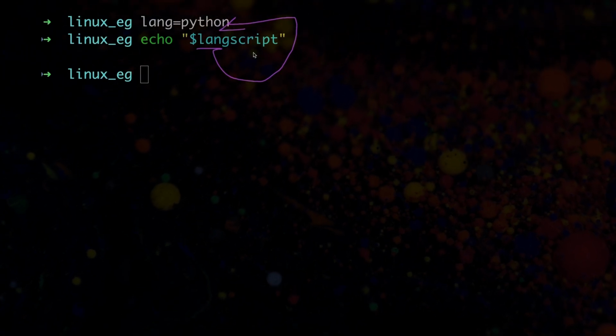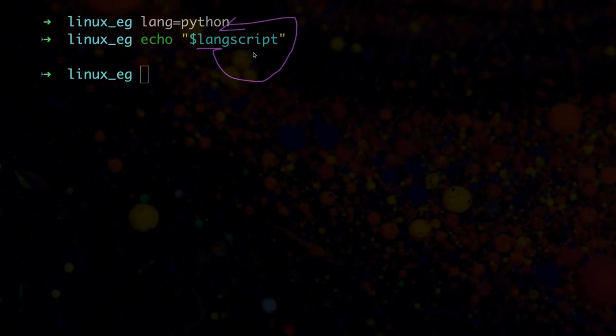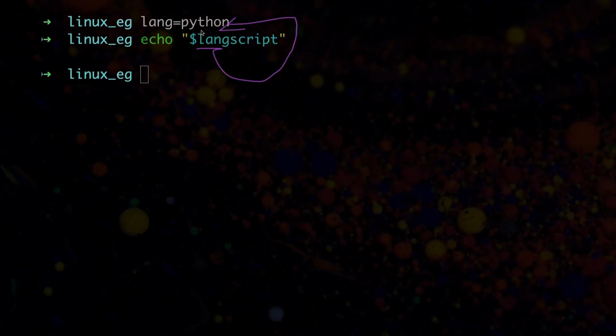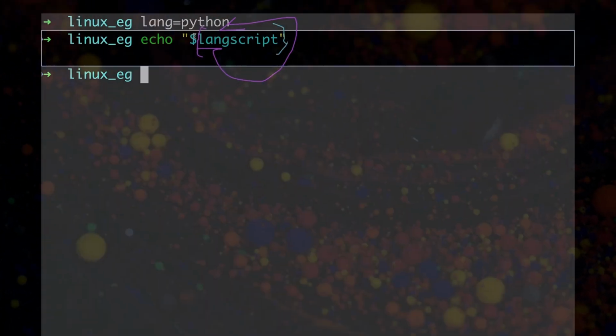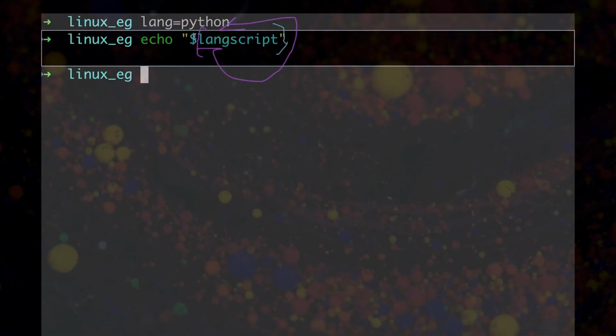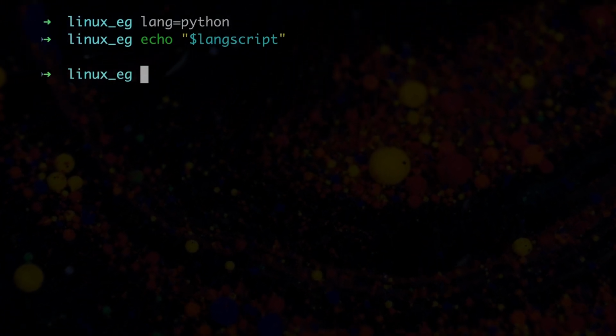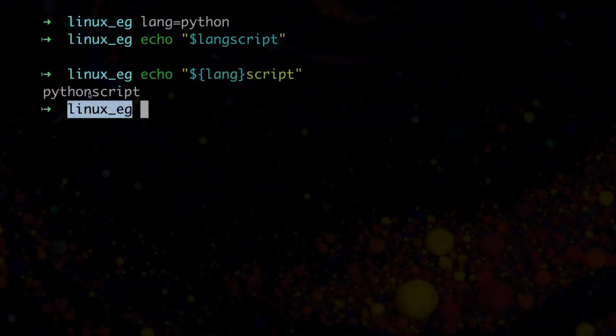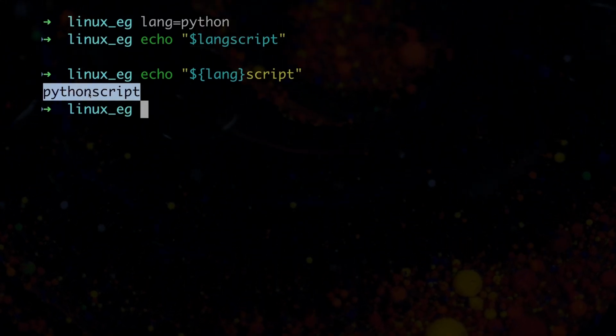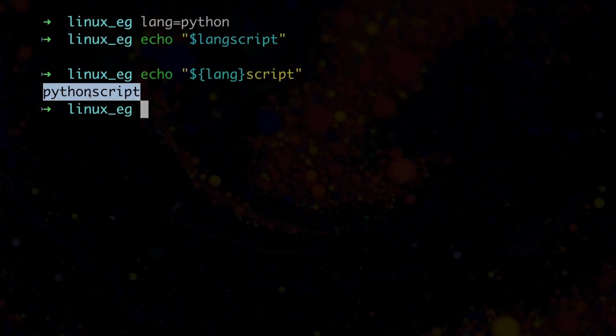Here is the problem. Bash tries to find a variable named langscript, because instead of lang, Bash is looking for the whole name langscript, which does not exist. So it prints an empty string, or nothing. To fix this, we use curly braces to make the variable boundaries explicit. Now we can see the output as Python script. Now Bash knows what you mean: the variable lang followed by the word script.